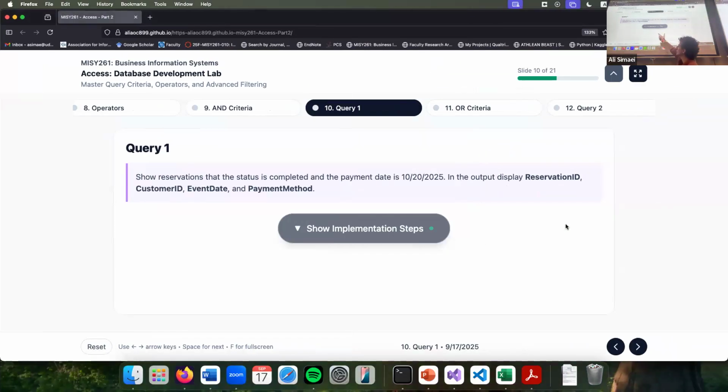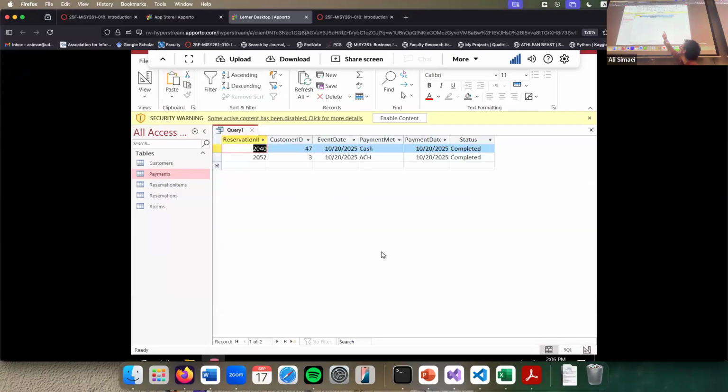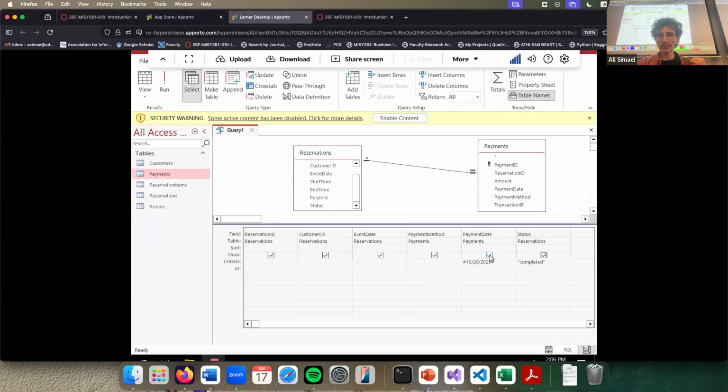So I was saying that read the query and also check the output table, because always in the query I will tell you what you need to show. So in the output table I need to see reservation ID, customer ID, event date, and payment method, right? When I was running them, I was also seeing the columns that I wasn't asked to show. Okay, so these are extra, and that means I shouldn't show them. If the query doesn't ask me, that means I shouldn't show them. So I need to unselect them.